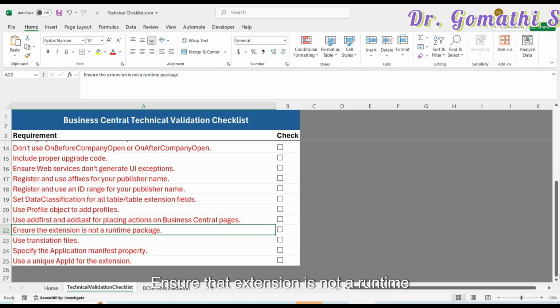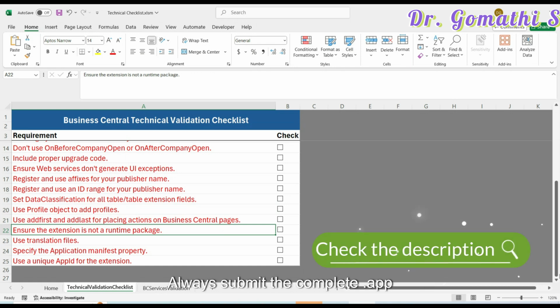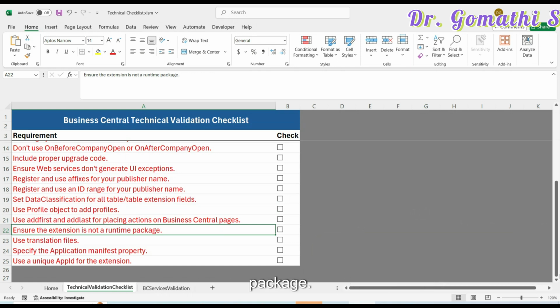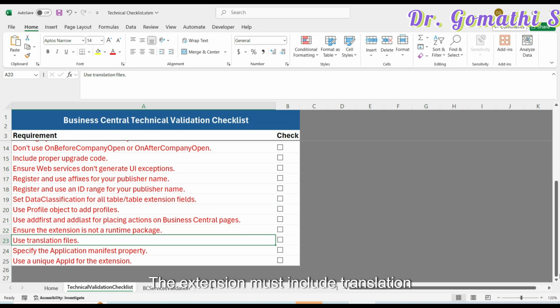Ensure that the extension is not a runtime package. So the extension must not be submitted as a runtime package. Always submit the complete .app package. Use translation files. The extension must include translation files for localization. So you have to prepare .xlf files for different languages to support multi-region deployments.